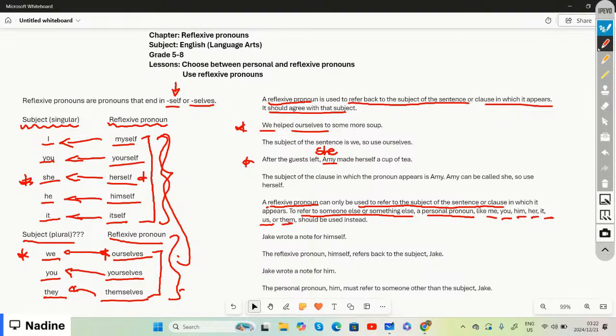And we're going to look at a few examples now, to see if it's a personal pronoun or a reflexive pronoun. It says, Jake wrote a note for himself. Jake wrote a note for himself. For himself.